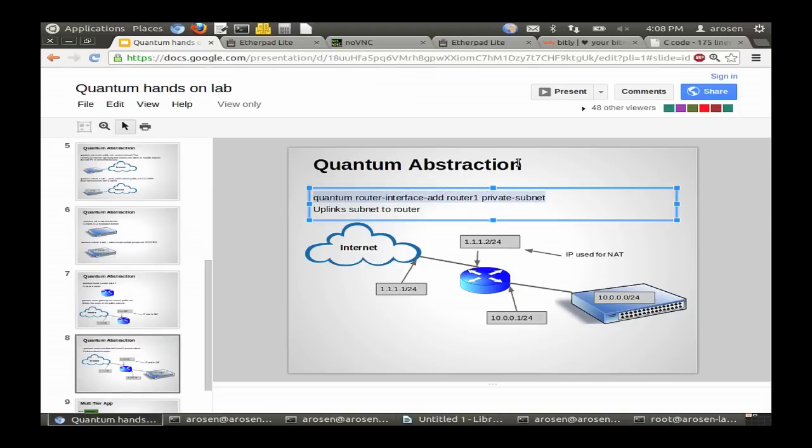So after we do that, the topology is going to look like this. There's going to be a gateway IP address to the local network. So any VM that's attached to this private network is going to be going through this gateway, 10.0.0.1.